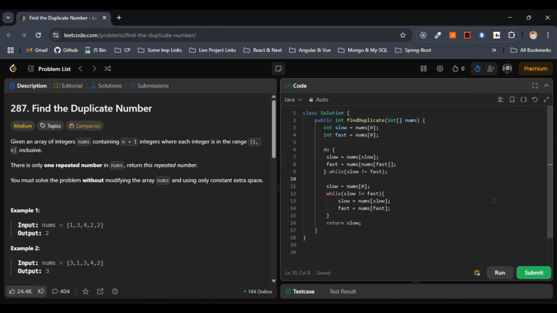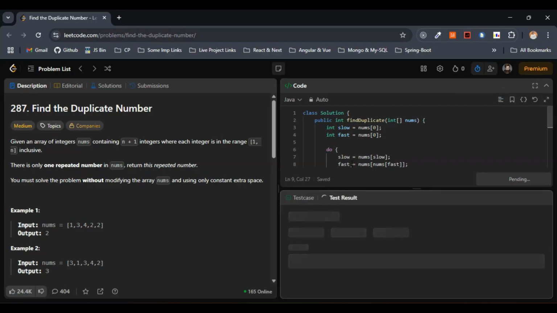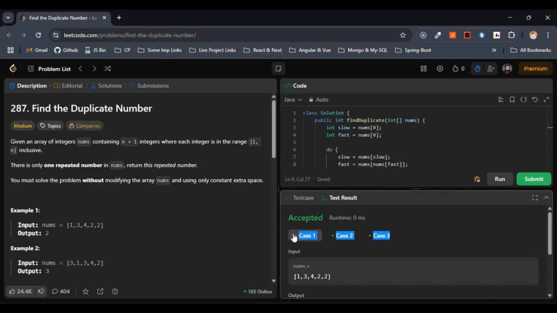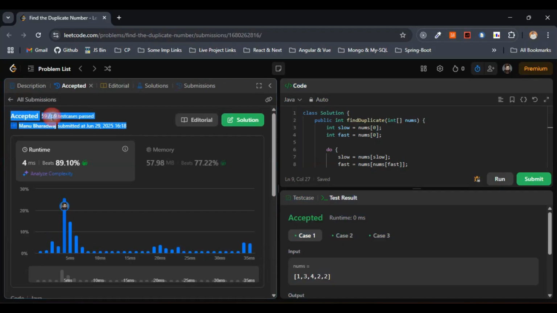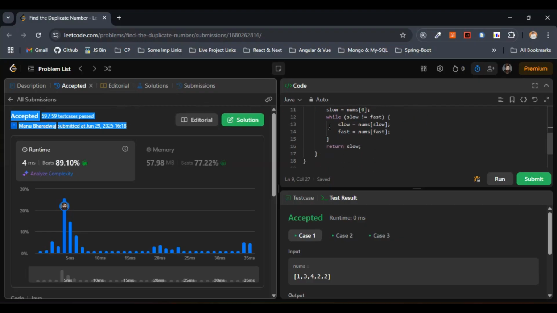So let me format the code once and let me hit the run button. Now you can clearly see here the sample test cases are getting passed. The code works absolutely correct. Let's see whether this works for all the test cases. Let me hit the submit button. So here you can clearly see all the test cases are getting passed. The code works absolutely correct in this case, right?